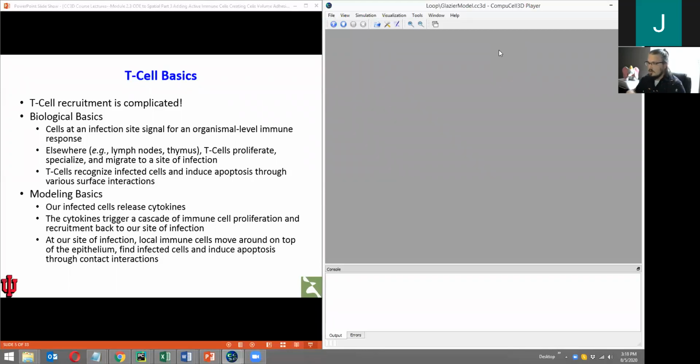Now, somewhere far away from the site of infection, specifically in the lymph nodes and the thymus, T cells will proliferate, they'll specialize according to the particular pathogen of an infection, and then they will migrate back to a site of infection. Now, those programmed T cells, when they arrive at the site of infection, they've been programmed to recognize antigen-presenting cells that have been infected, in which case they will latch to those cells and through surface interactions will induce apoptosis. So that's what we'd like to represent with the model that we're spatializing in this workshop.